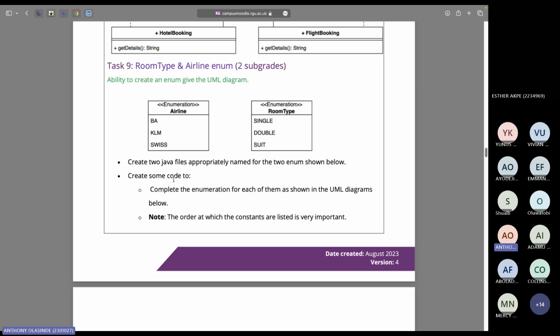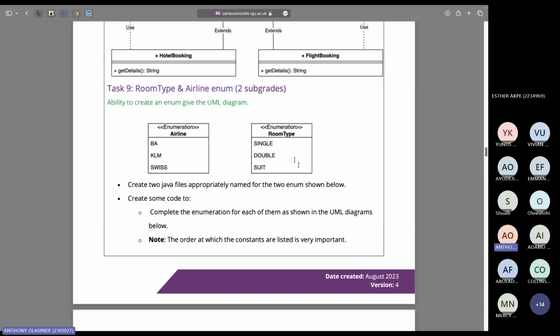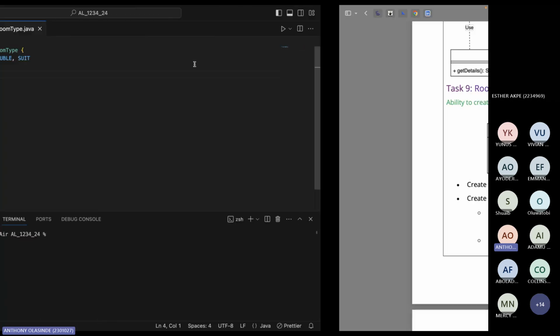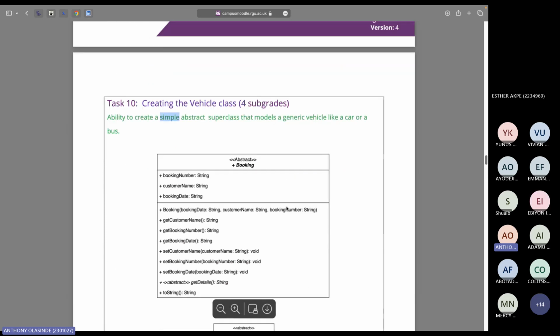Okay, create some code to complete the enumeration of each of the constants. We've done this. Note the order in which the constants are listed is very important. I think we ordered them correctly. So let's go to the next one now.